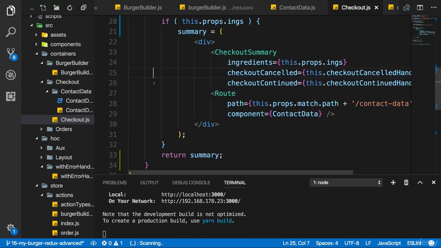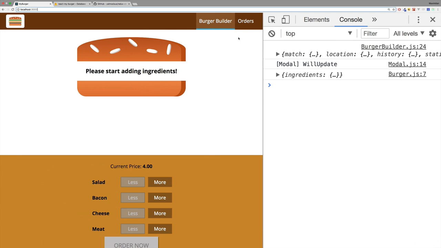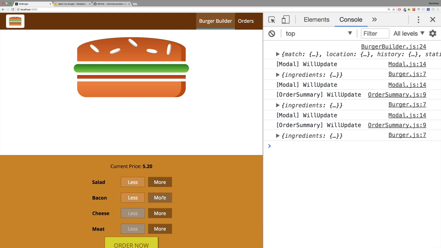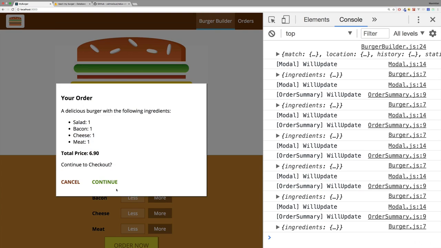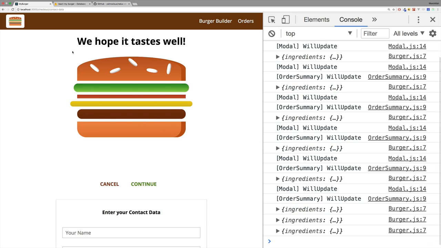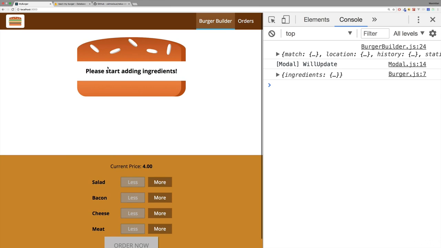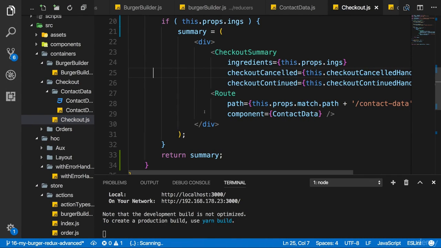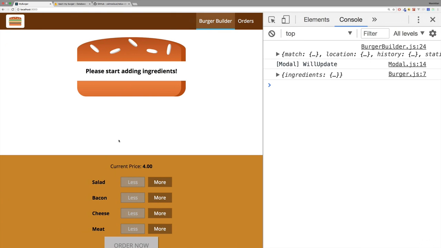Now if I save that updated checkout container, you see, if I go to the checkout page by clicking on order now, this all works. But if I reload it by just hitting enter or refresh, I'm redirected. So this is the error fixed with this tiny adjustment. Now let's make sure that we actually combine our reducers.